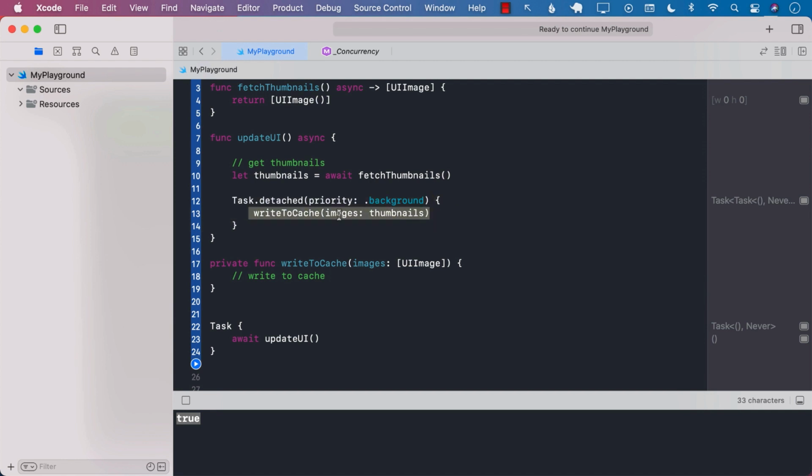In general, you should avoid using detached tasks where possible and use the structured concurrency model using async-let and await and actors and all of those different features of the Swift language. So that is the detached task in the Swift language.